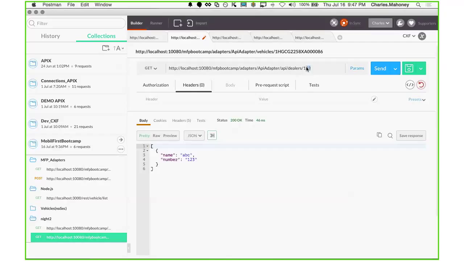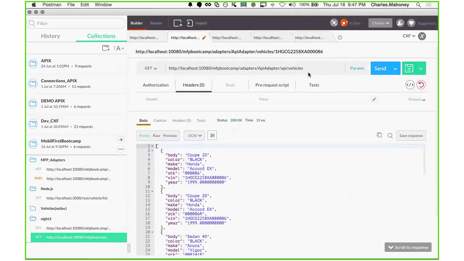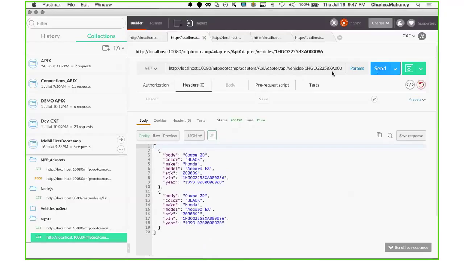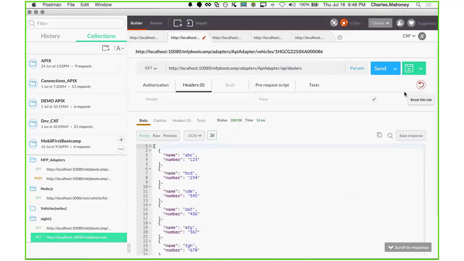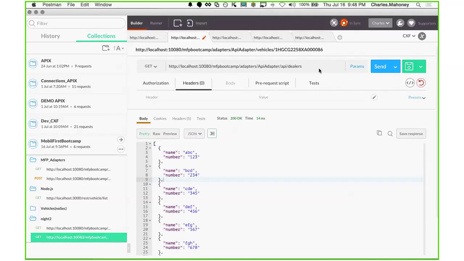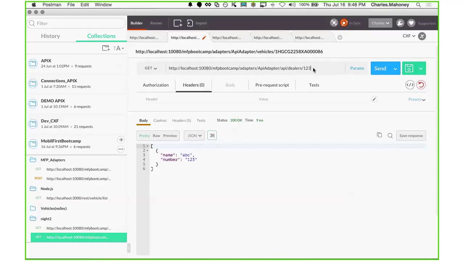we have our existing vehicles. Our existing vehicles with a VIN number happens to be two entries with the same VIN number in our data. Go to dealers to get all of our dealers. And if I want a particular dealer, I can do any 3-number combination that I have in my data.